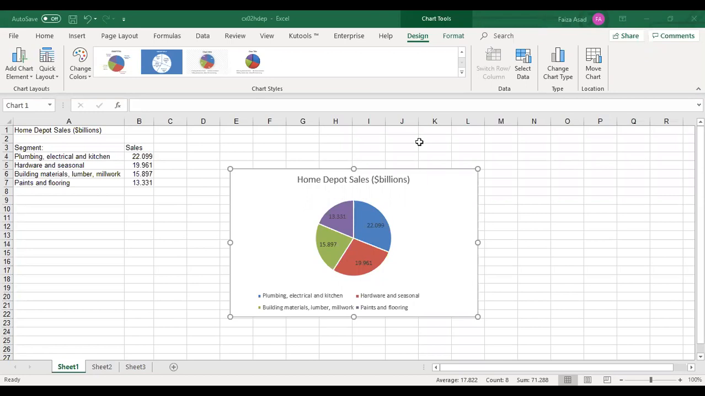So now we are ending our lecture here, and in the next lecture we are going to see how we will use the statistical functions like average, standard deviation, variance, and, more importantly, correlation and regression.